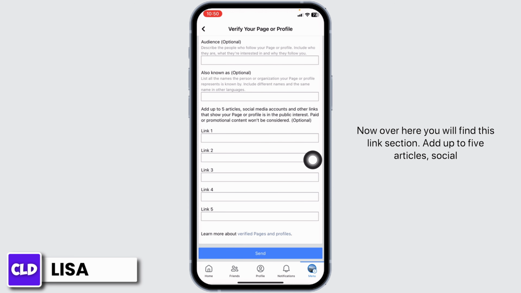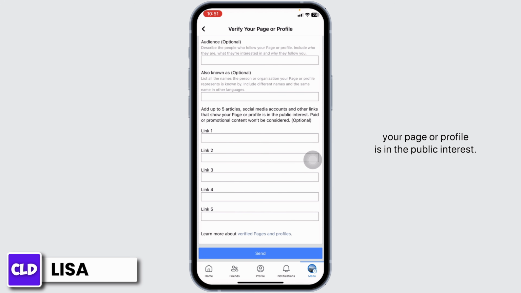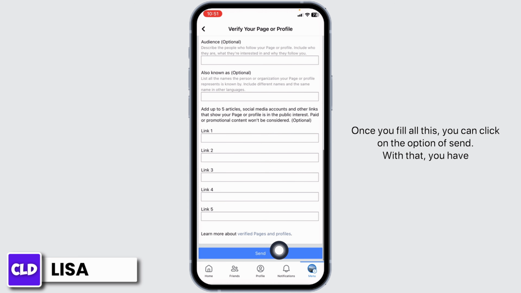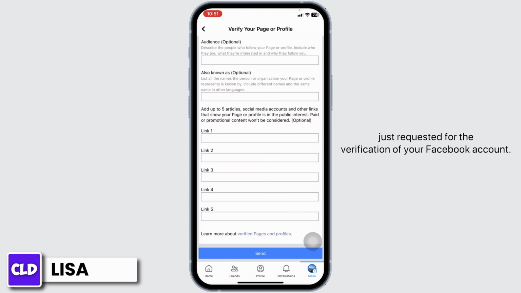Now over here you'll find this link section. Add up to 5 articles, social media accounts and other links that show your page or profile is in the public interest. Once you fill all this, you can click on the option of send. With that, you have just requested for the verification of your Facebook account.